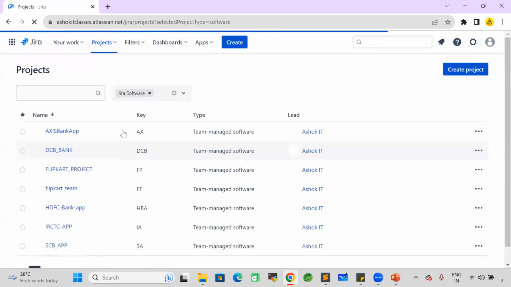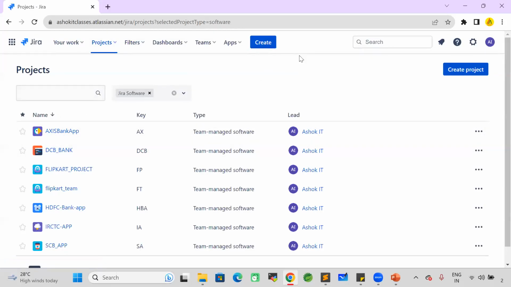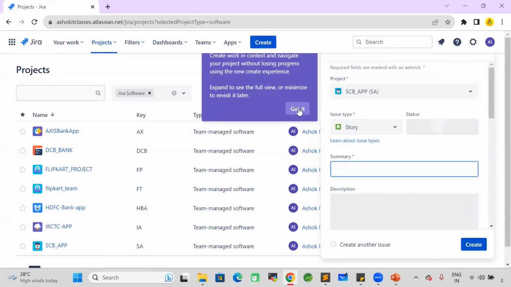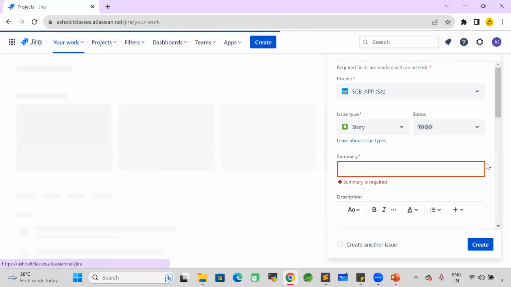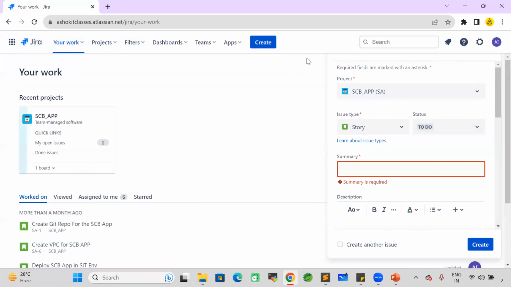Once you open that, click on Jira software. It will navigate you to the Jira website. In Jira, you have the option to create a project. That means whichever project you want to manage by using Jira, you can configure here.